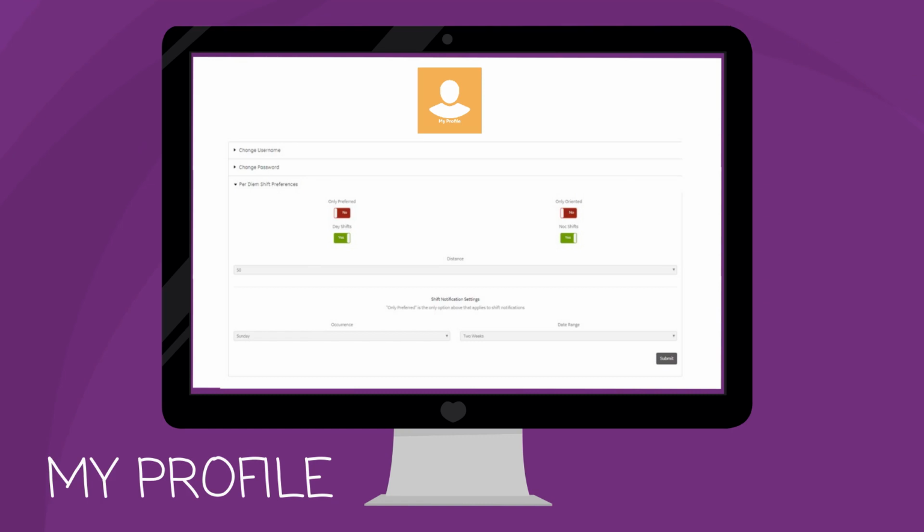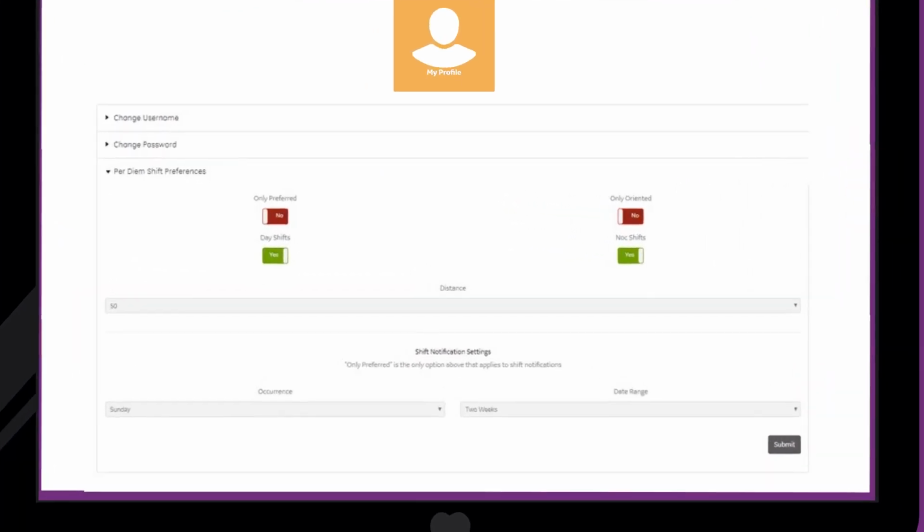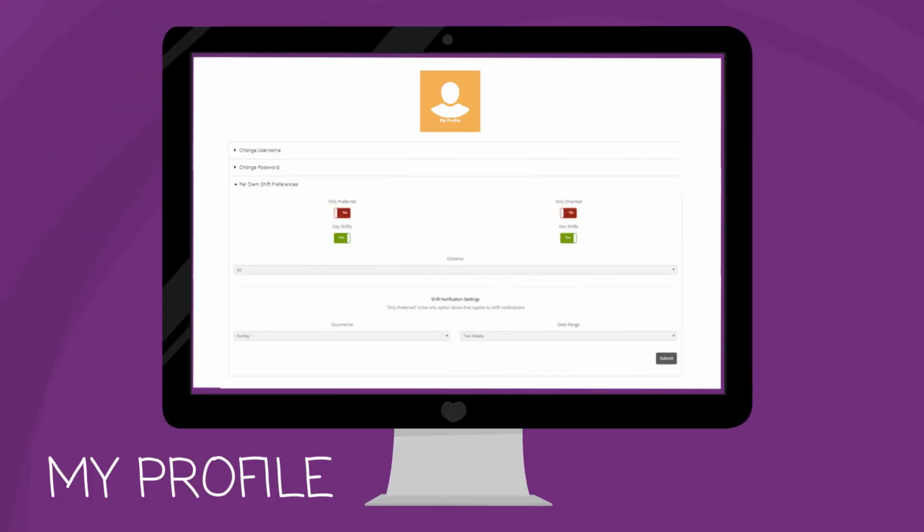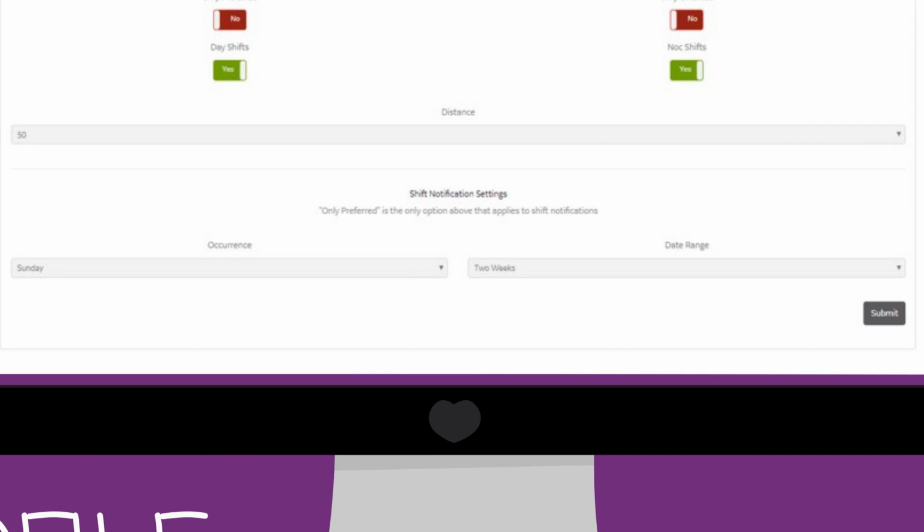In the My Profile section of Workforce Portal, you can adjust your preferences for the shifts that will be shown in this portal. We recommend using the settings above with Only Preferred and Only Orient set to No, and Day Shift and Knock Shift set to Yes. We also recommend setting your default distance to 50 miles to give you more shift options. Below this, you can select when and how often you'd like to receive a notification regarding available shifts in your area. Once you've decided on your settings, you can click Submit.